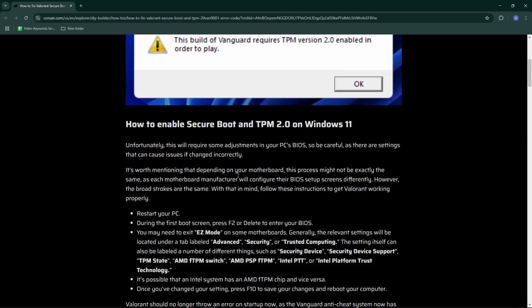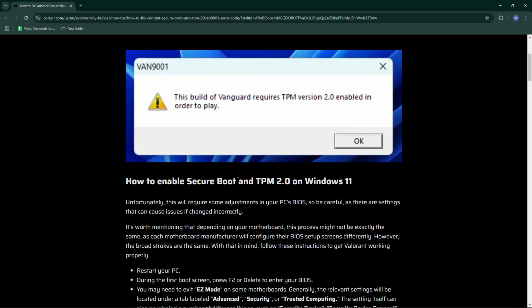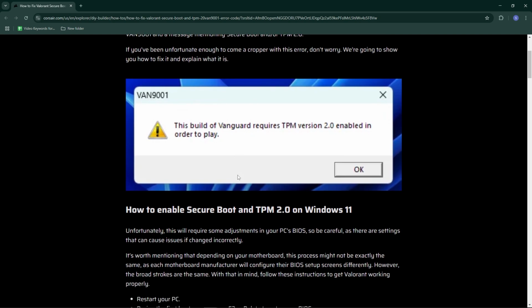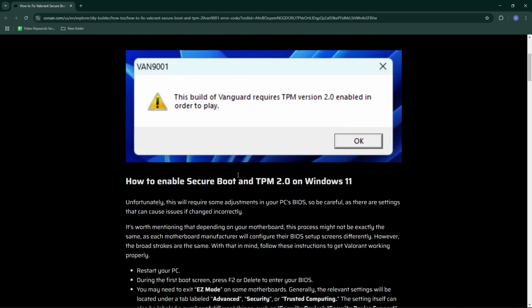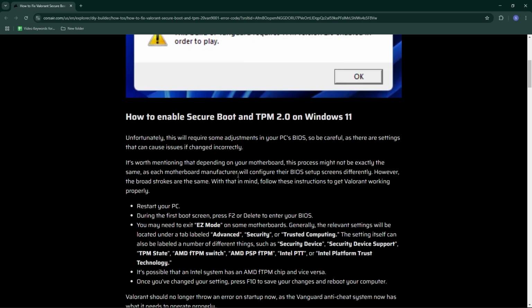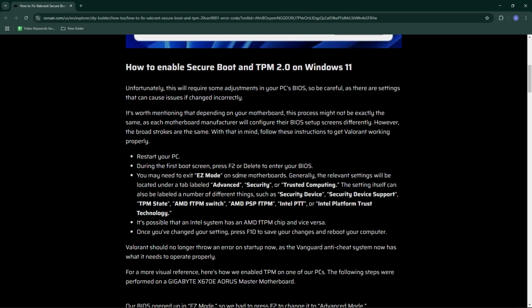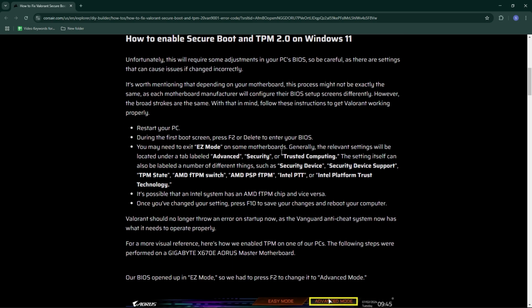Find Baseboard Product. This is your motherboard model. Note down the motherboard name. Then search for how to enter BIOS for your motherboard on any web browser. Look for the key, Delete or F2, used to access BIOS.